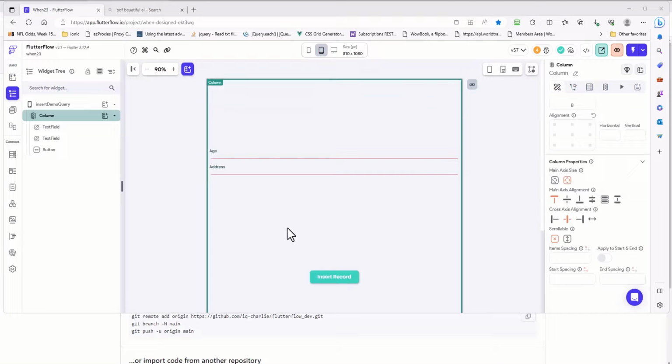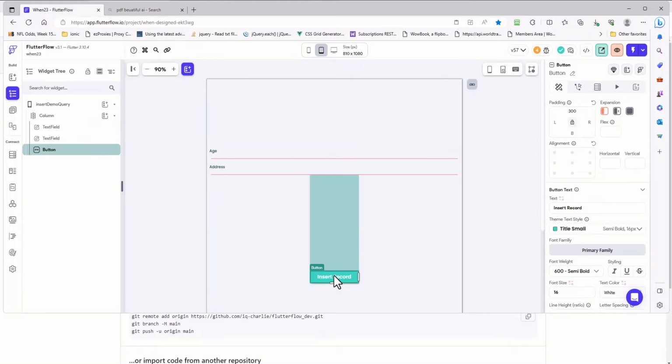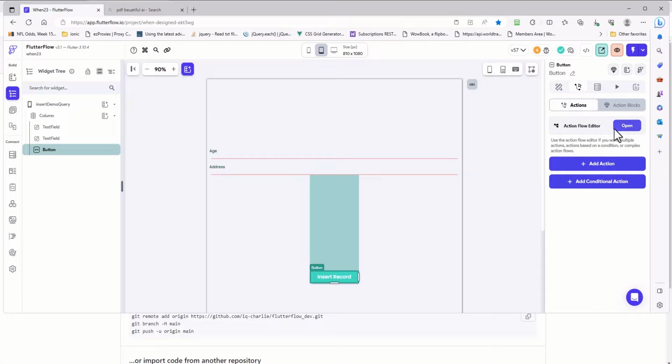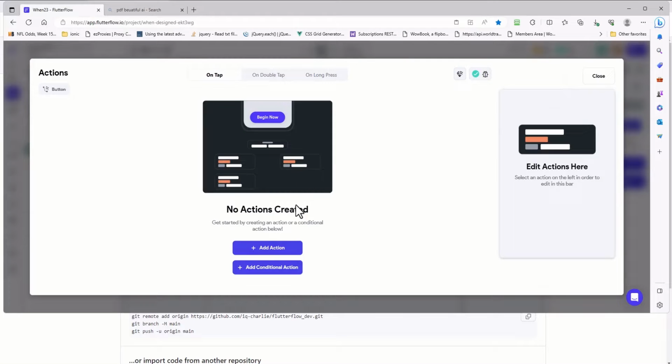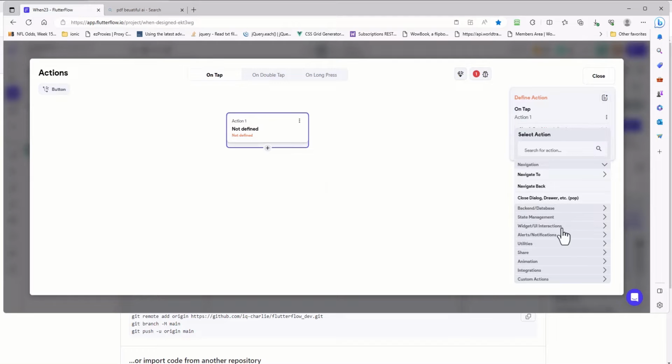Okay, so a really very, very basic form where we're going to insert the age over here, we're going to insert the address over here. The important part is not really that, it's the action that's going to happen when we press that button. And we're going to create an action over here, and we can add an action if it's just one here, or we can open the action editor. I prefer to do it this way. I'm going to add an action, and it's going to be an API call. Backend database, there we go, the API call.